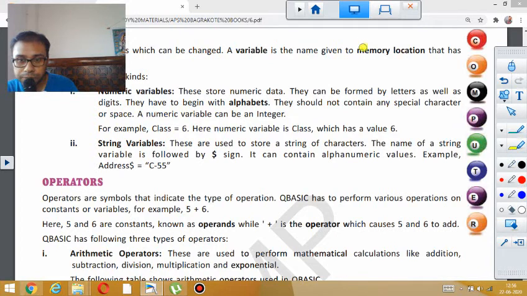So please underline. That means a variable is something by the help of which you can assign some value, and whose value can be changed time and again. Now variables are of two kinds. What are the different types of variables? The first type is numeric, the second type is string. Numeric variables are used to store numbers, and they begin with an alphabet.